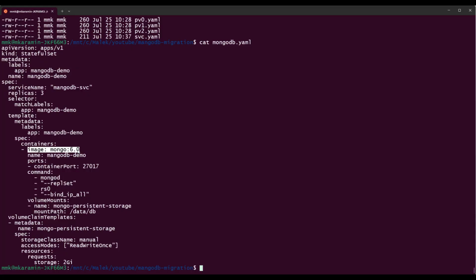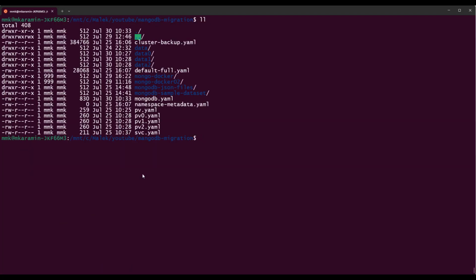MongoDB version 6. Also, you can select another version as you want, like the latest one. And you also see here for the volume claim, it will create a separate persistent volume for each pod. Let's clear the screen. As I told you, I'm using my personal computer, so we cannot use dynamic storage classes or dynamic persistent volumes. So to simulate that, I will create 3 persistent volumes separately.